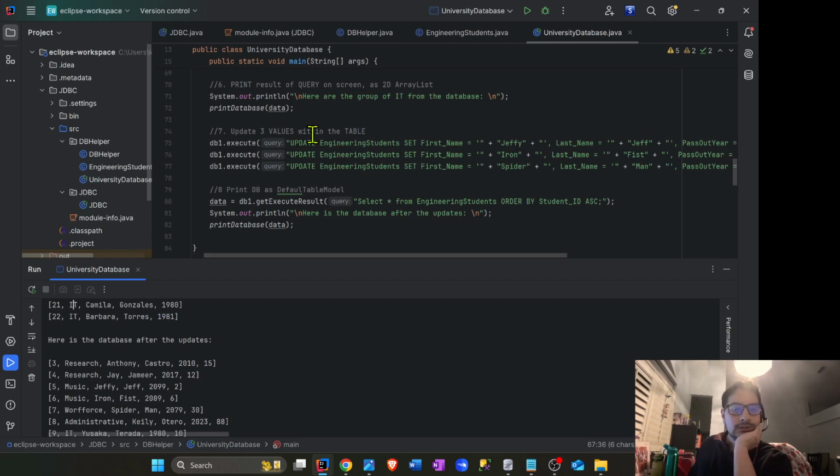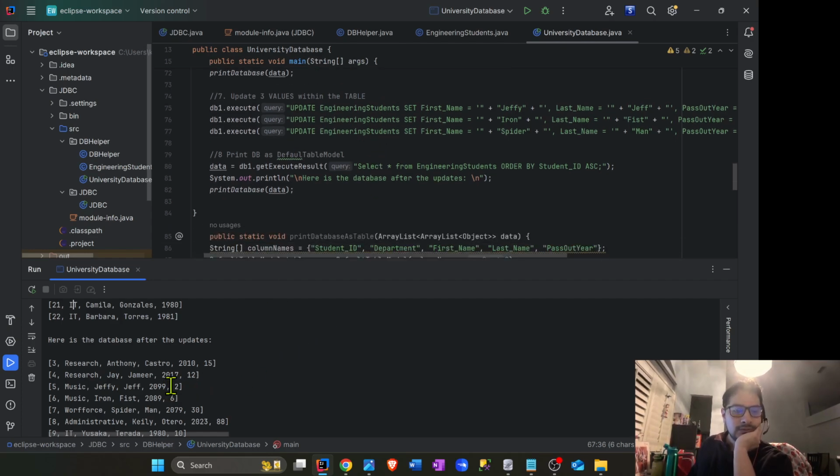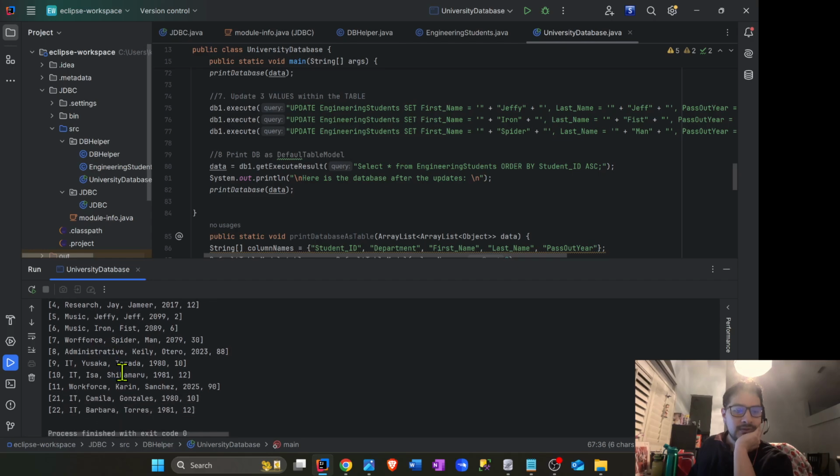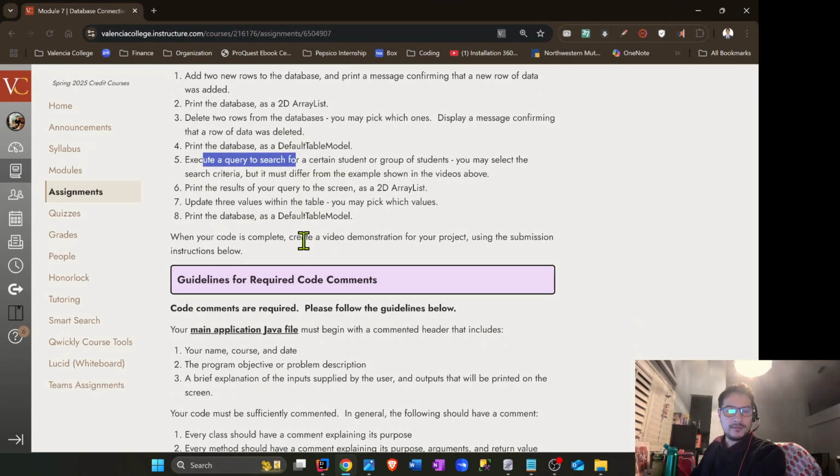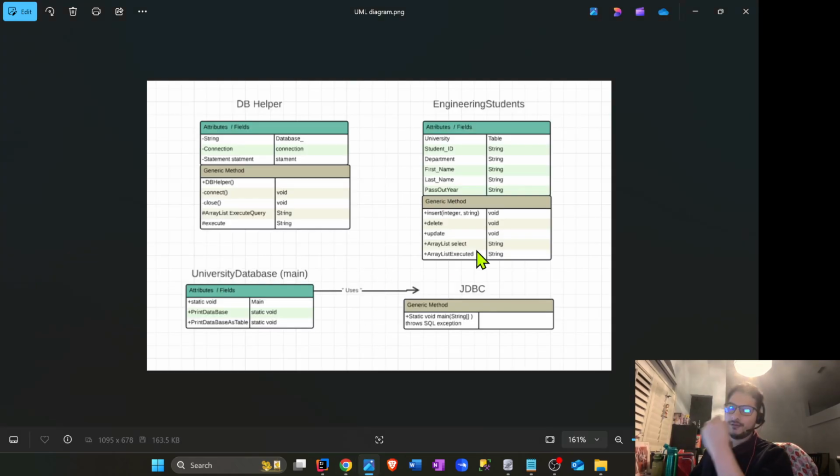Later we update three values. You see here Jeffy Jeff, Iron Fist, Spider-Man were updated. This way we can see that the code is fully functioning. It's running perfectly, amazing.